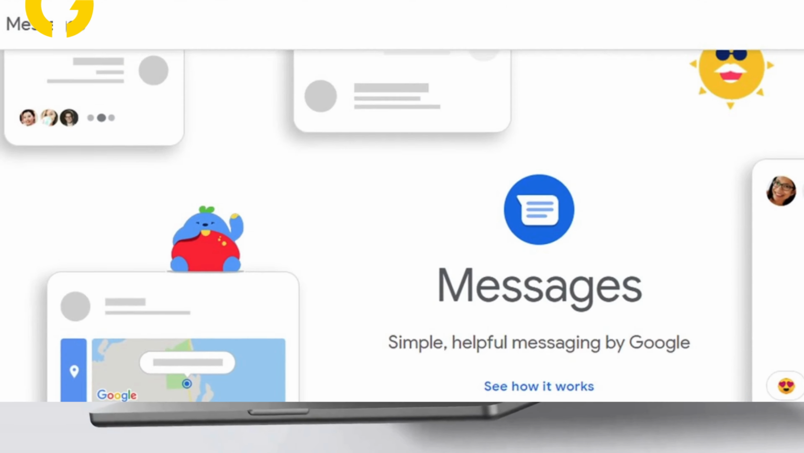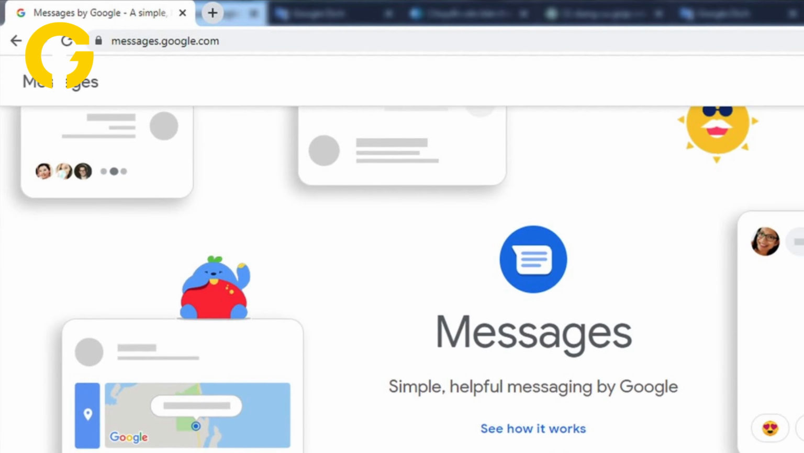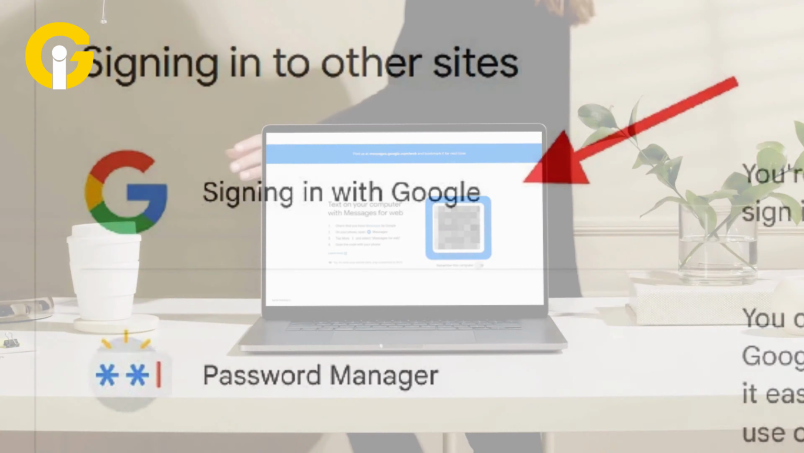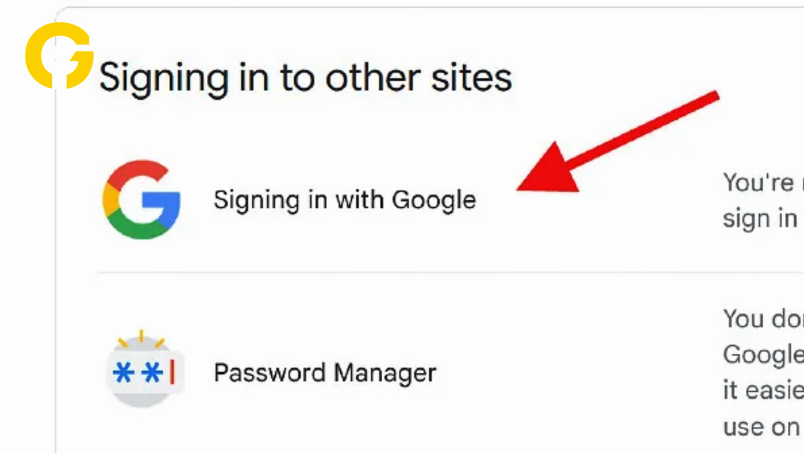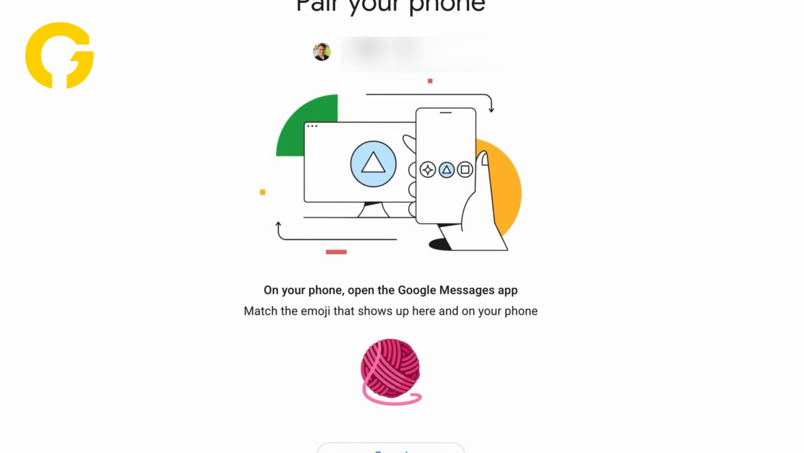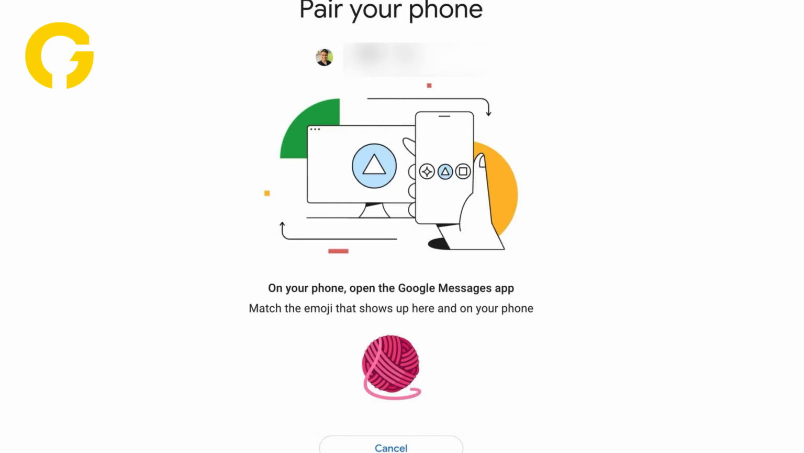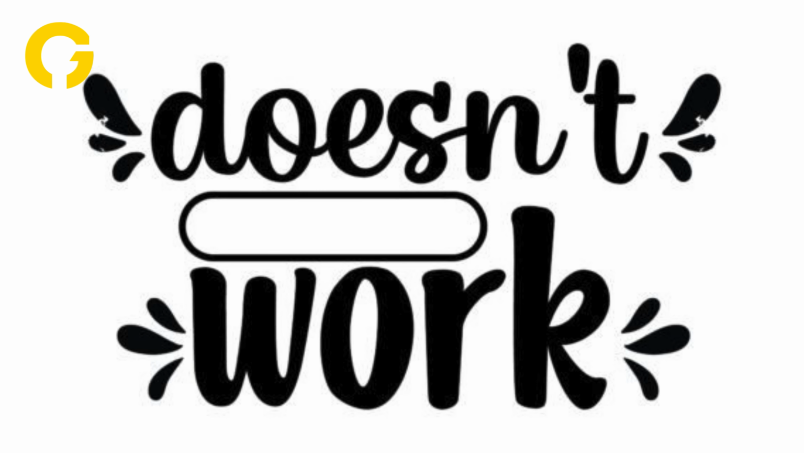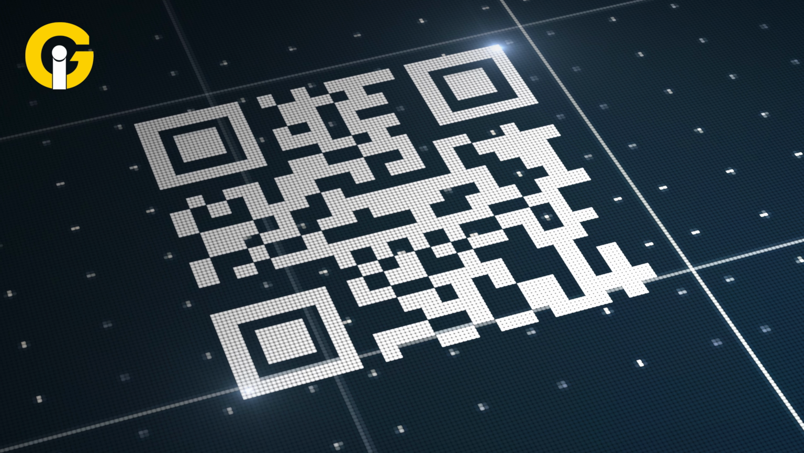Open your browser and go to Google Messages. Click on the Messages for Web button to launch the web client for Messages. Sign in with your Google account details. After logging in, an emoji will be displayed. Open the Google Messages app on your Android phone and tap the emoji to confirm. If this doesn't work, you can pair it using the QR code scanner.